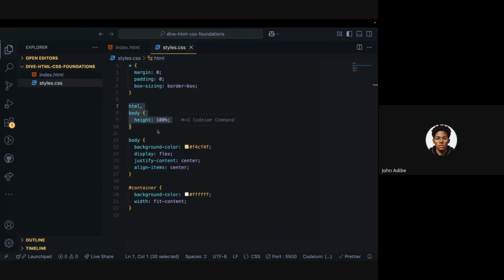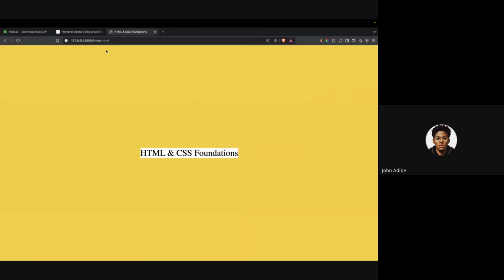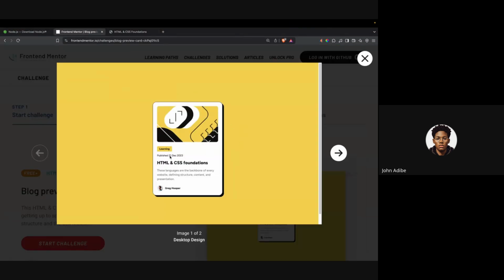And then, all right, let's go back to our design. Now we have our container in the middle and our background color yellow. What's the next thing to do?